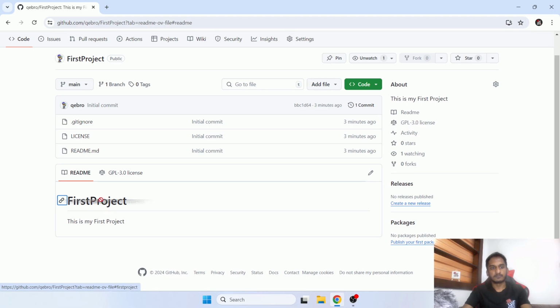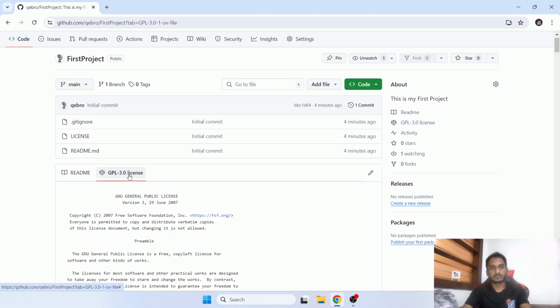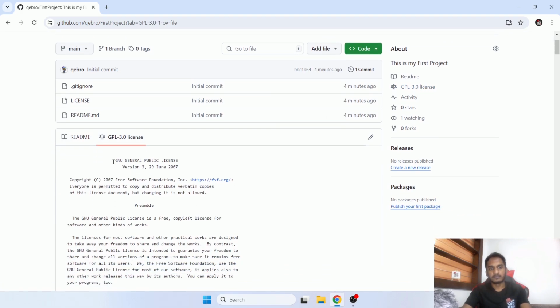Here you can see the title's text size is increased, then it is bolded, then there is a line, then normal paragraph size text without bolding, likewise different styles are there. So I will definitely talk about the markdown and the styles, how to create markdown files, in the next video. So the next link is for the license file you added, and from this tab you can read the GNU General Public License version 3.0 which I added.